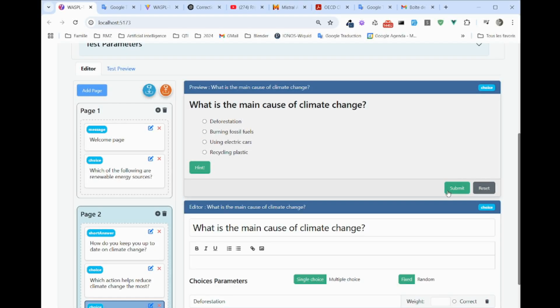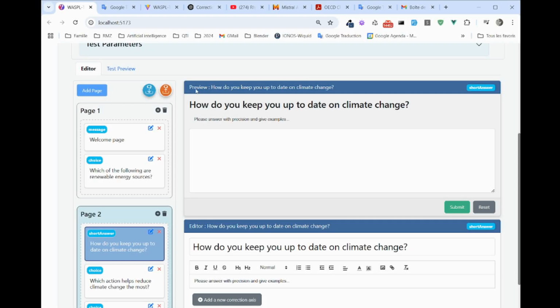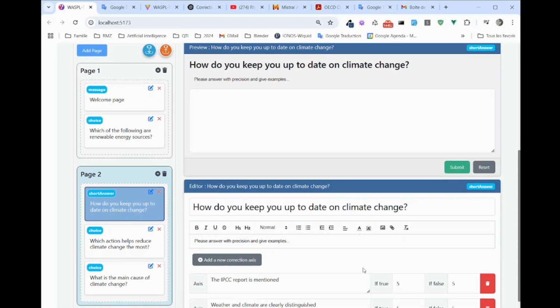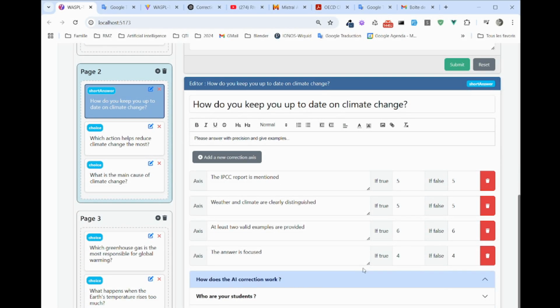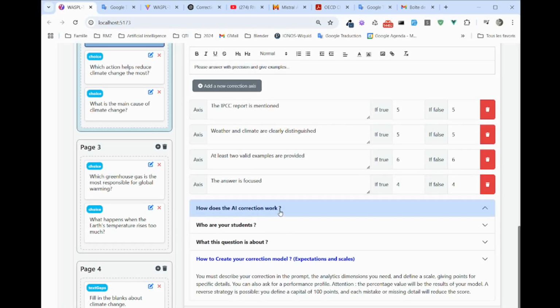Let's have a look now at the short answer interaction. It is very simple. It is an open-ended question. As with other interactions, the preview and the editor are available. You can add a text or an image, any stimulus you need. But in addition, this interaction has the particularity that it will be corrected by the AI.